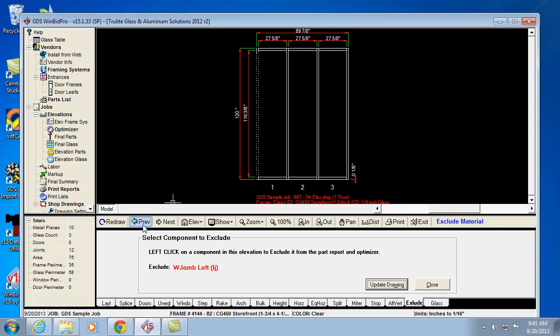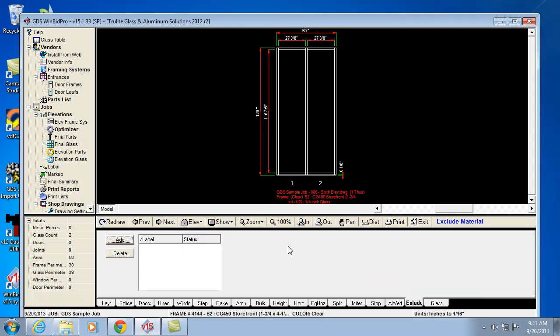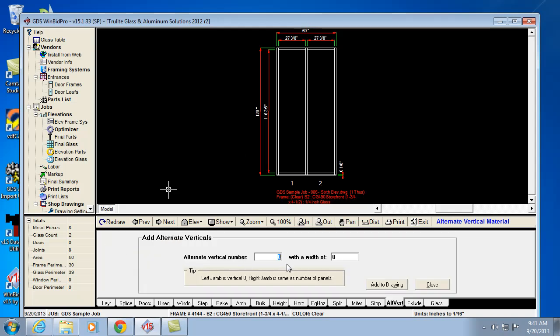So now let's go back to the sixth elevation and then go to our Alt Vert tab. Now this is the one we're going to apply a different right jamb. And to do that, this is back when we have to tell it what vertical number. So remember, the right jamb is always the same number as the number of panels, so that's 2. And this is where we can specify a width. So let's say it's a 4-inch corner post. And then I would say Add to Drawing.